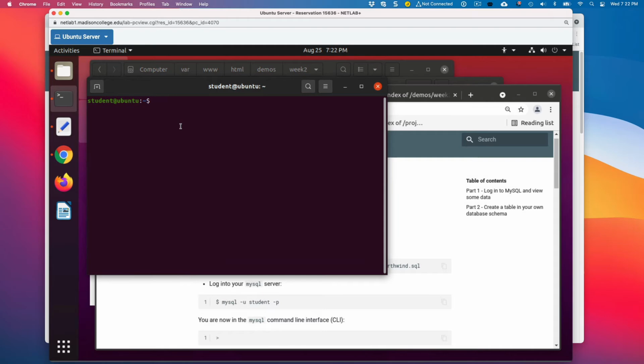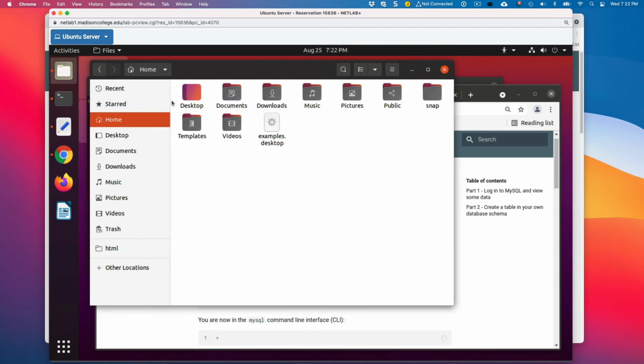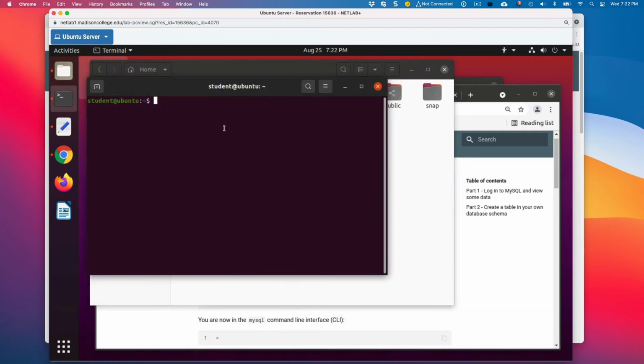It defaults to putting you in your home directory. So if we were to go out to our home directory, you'll see I have desktop, documents, downloads, all these folders, and this stuff right here, examples.desktop. If I type ls, you see those same folders. Folders are listed in blue, and then files are going to be in white right here.